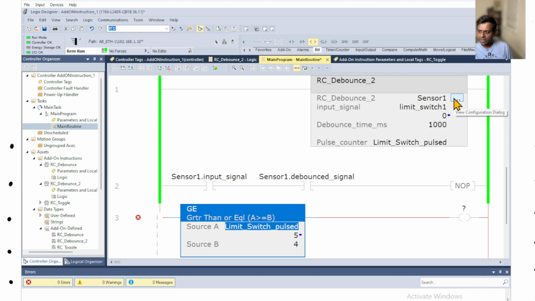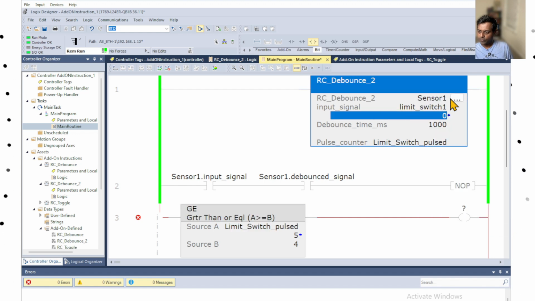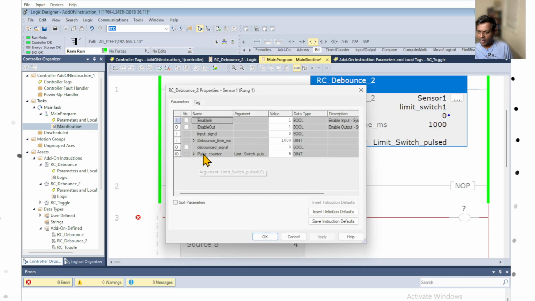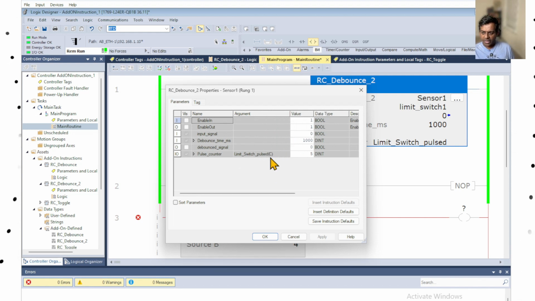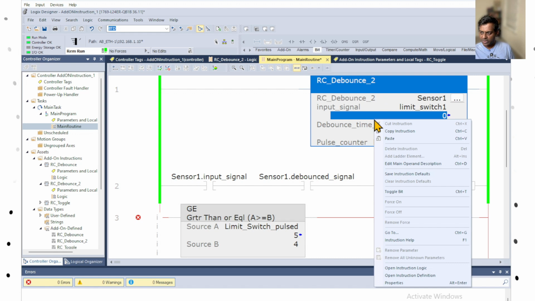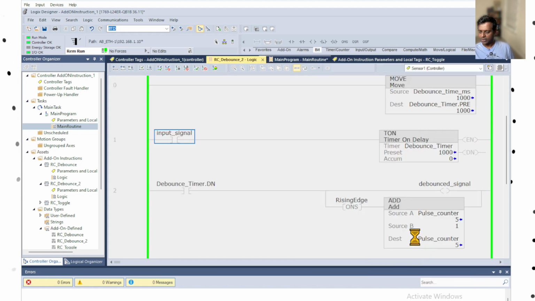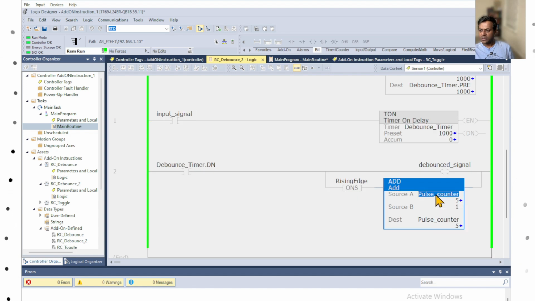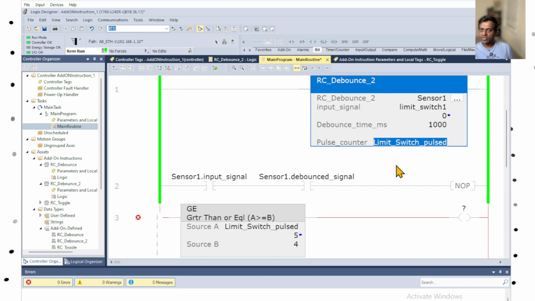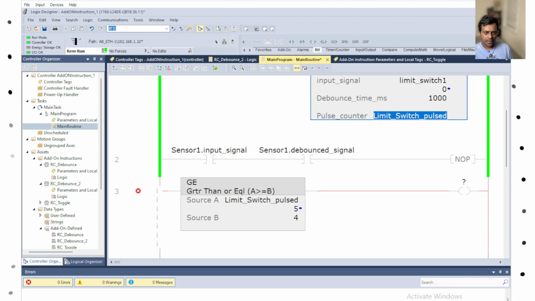So if you right click, if you click that, you get the view parameters, and it says pulse counter, which is InOut, and it's showing you the limit switch pulsed as a configured tag. And that limit switch pulsed is whatever inside, if you open the instruction logic, this pulse counter is being fed back into this limit switch pulse. That way I can just use limit switch pulsed as a tag outside in the logic. Okay.